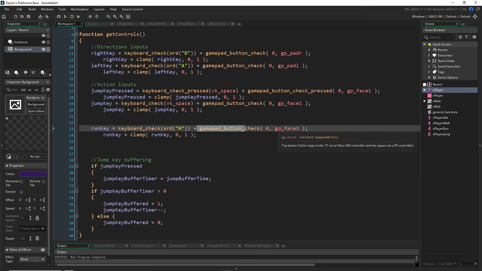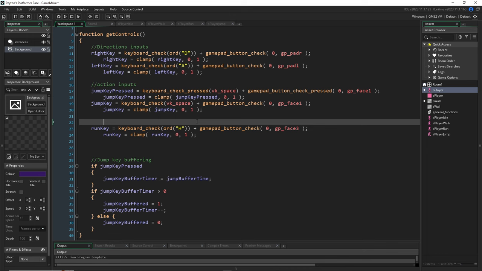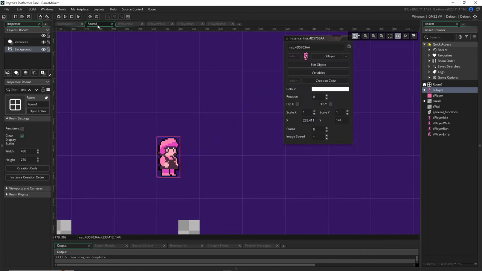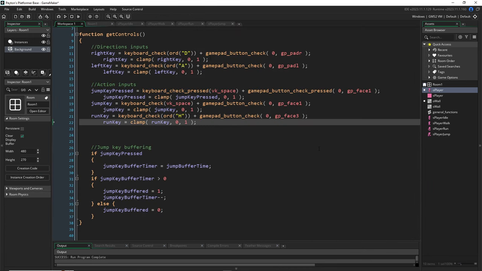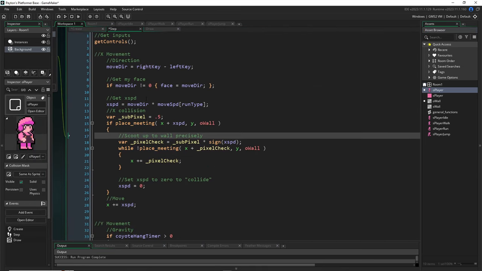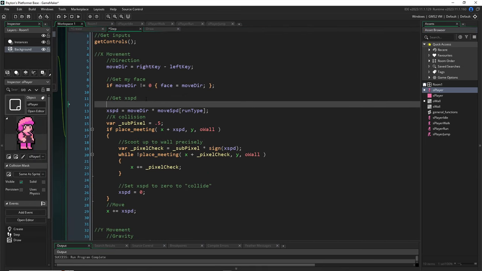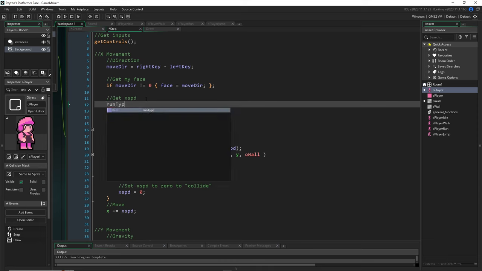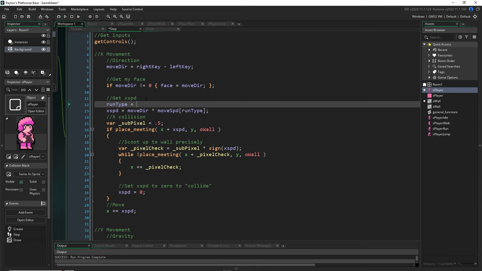And for the gamepad, I used gamepad face 3, which is the left face button, so X on Xbox and square on PlayStation. It's just kind of how Mario games are set up. So our run key is here. Go back to the player. Here we go. Right above where we get our X speed, we can just say our run type needs to be equal to our run key, right?